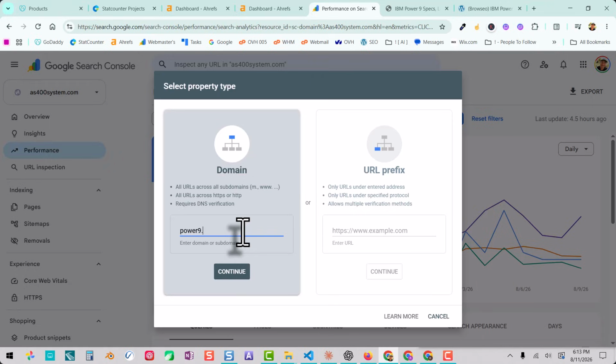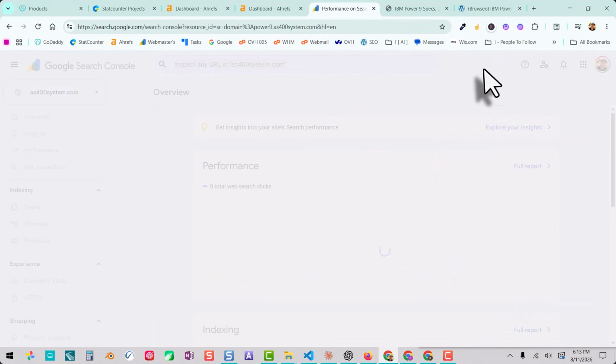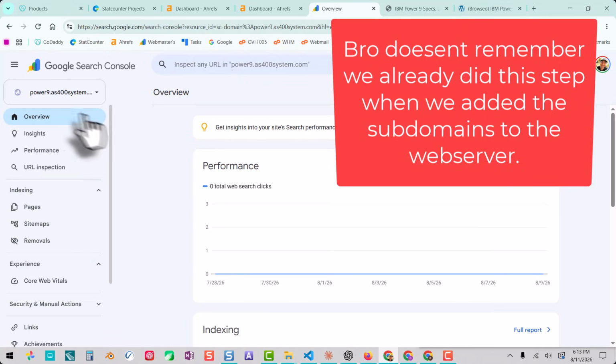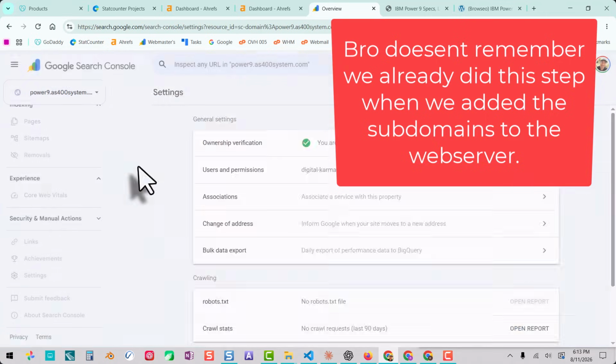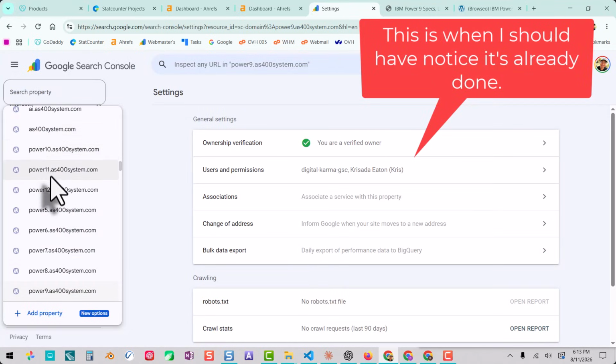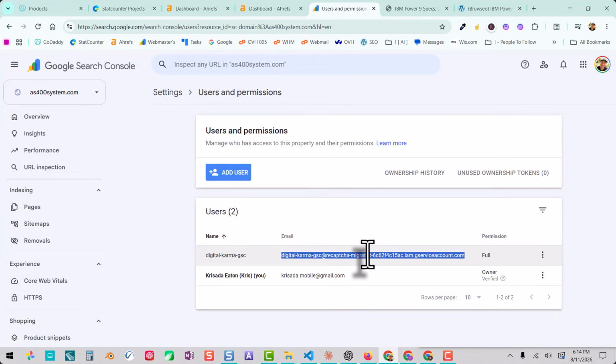So we want to do Power9.AS400system singular.com, and because the main domain is already in here, any subdomains will be automatically approved. No need to approve what you already approved. And we want to go down to settings. First we need to go to one-on-ones, go to master one, and copy this. If you triple click, it'll grab everything in that line, unless there's a stop character or something.